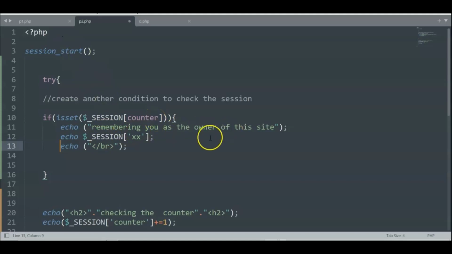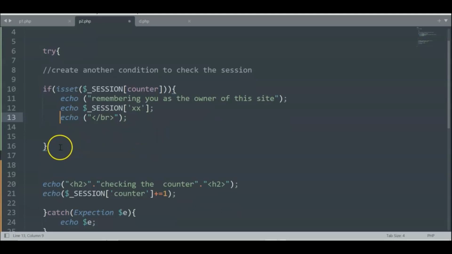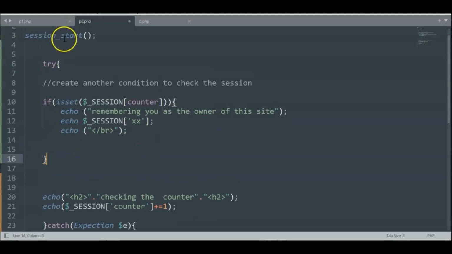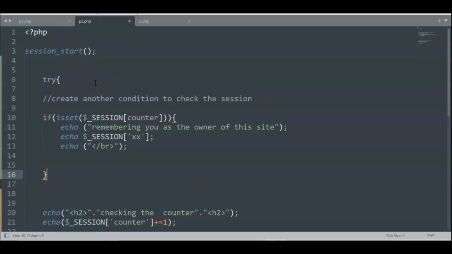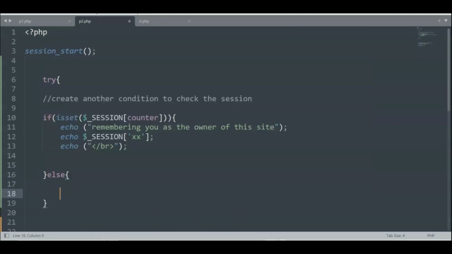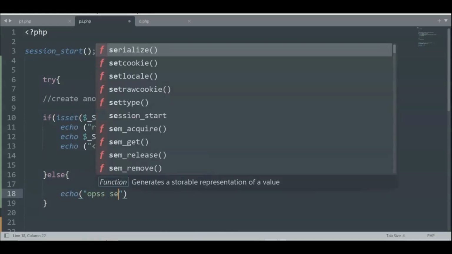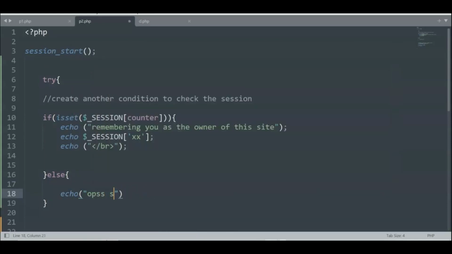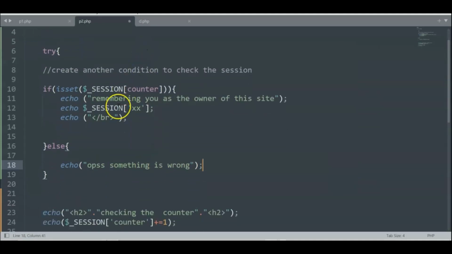So it will remember the owner of the website. It will display the owner of the website. And then at the same time else, we're gonna print here echo session. All right, that's it. And at the same time, of course, we have here the first part.